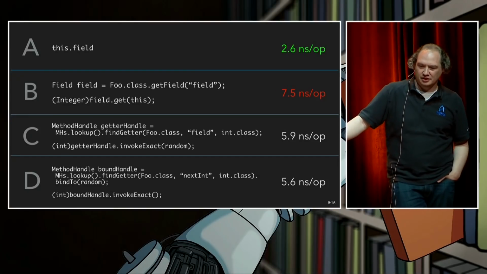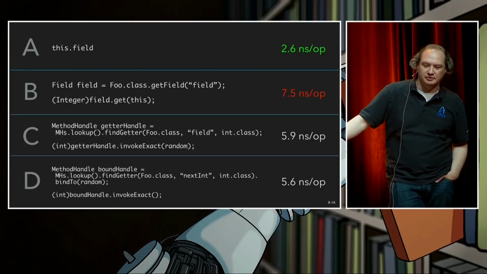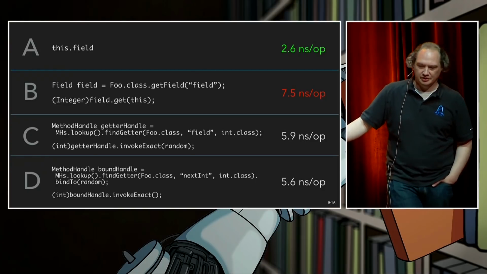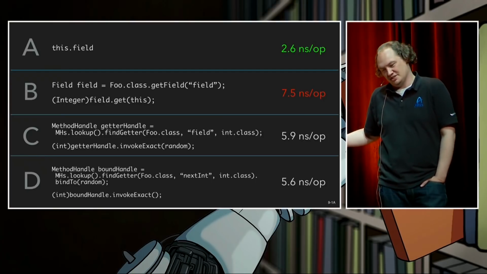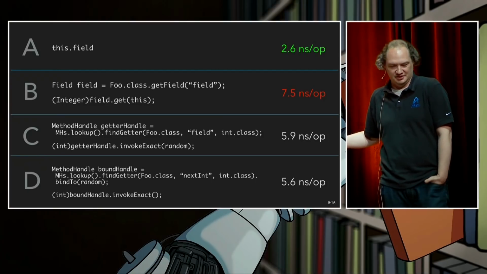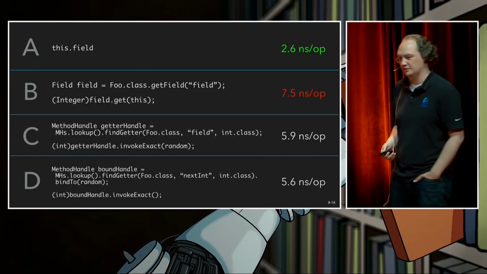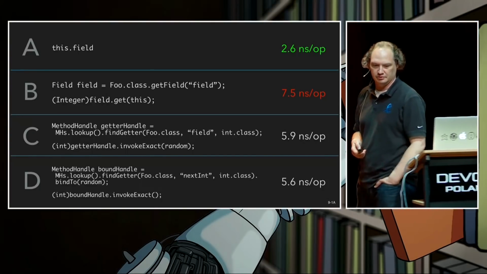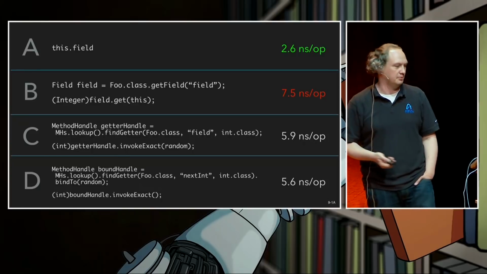One thing that is a little unfair about this test to reflection is having to box the integer, whereas the other options are not boxing, but that's actually kind of one of the benefits of method handles. So you could argue this is unfair, you could argue this is fair. It just depends on what's common for you. Are you returning objects or are you returning primitives?